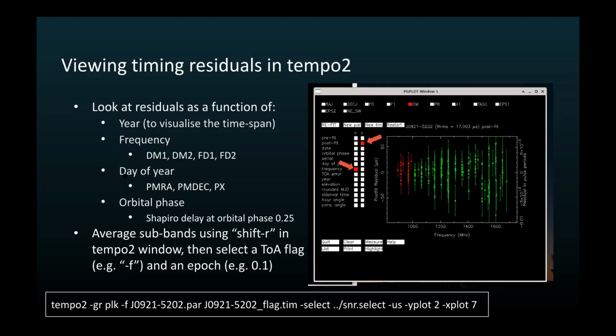Okay, and then you plot as a function of day of year. If you have any errors in the pulsar position or the proper motion, or even the parallax, you're likely to see some structure as a function of day of year.